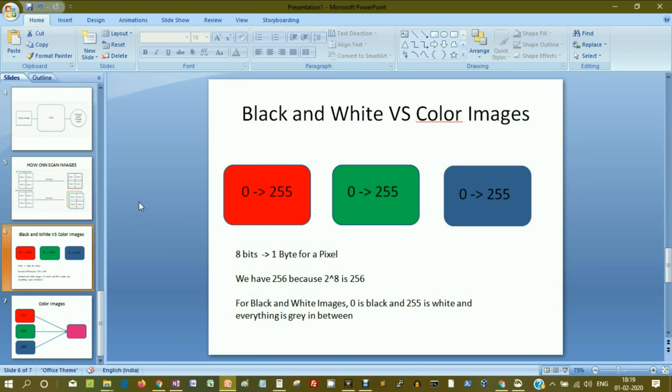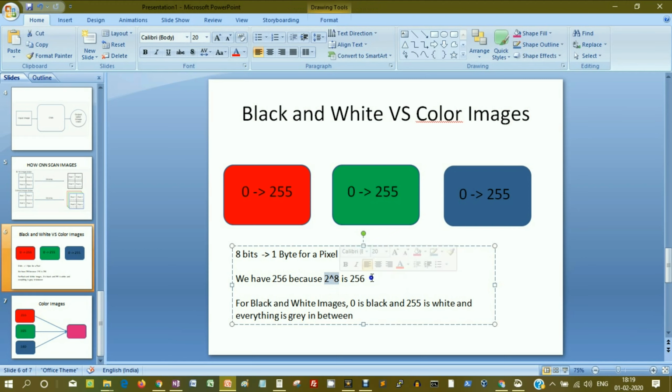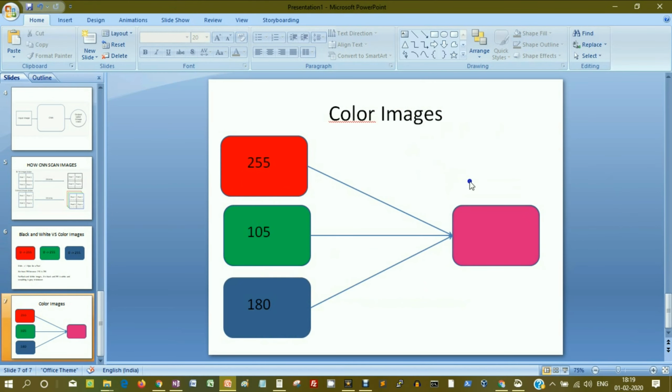A convolutional neural network considers an image as multiple pixels, and each pixel is 1 byte, and 1 byte is 8 bits. So we have 2 to the power of 8, which is 256 numbers. For black and white, it is only a 2-dimensional array, where 0 is black and 255 is white, and everything in between is gray. But in the case of colored images, if you want to detect a pixel as pink, it has to fall under the spectrum of red, green, and blue, and each has a value. So this is how the convolutional neural network detects a black and white image and a colored image.